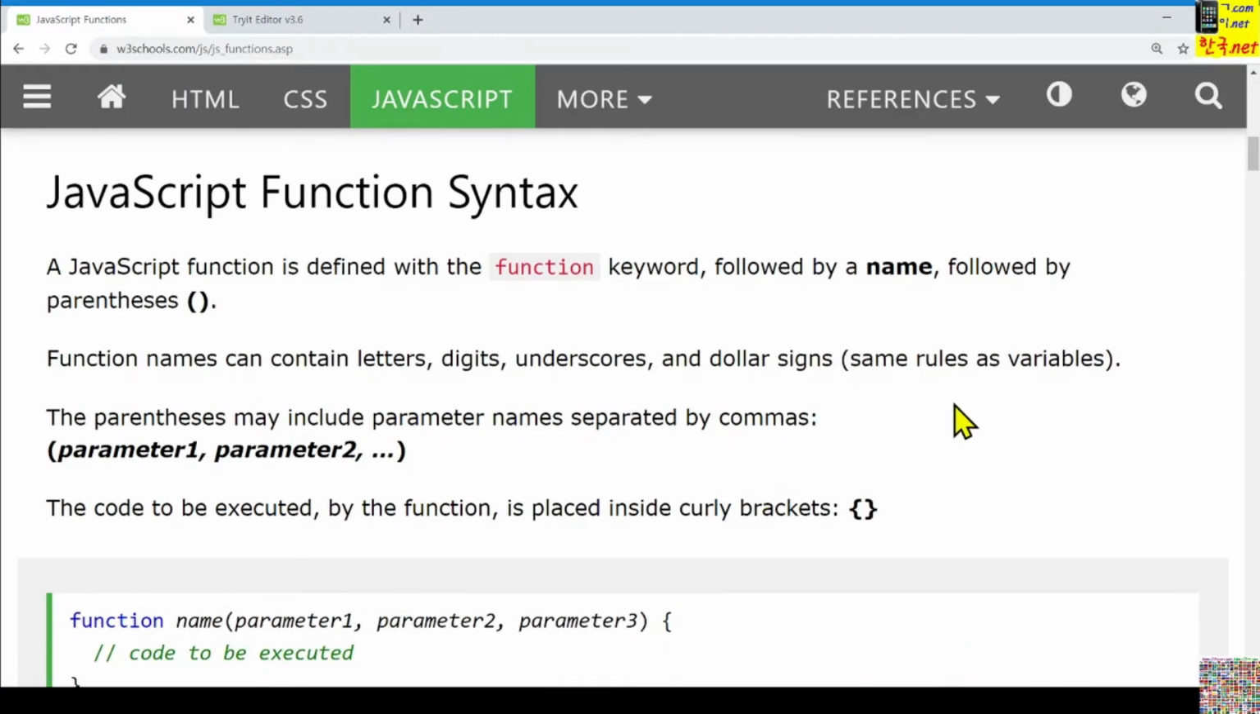Let's look at the syntax. Probably you have used functions a lot in other programming languages, so you are very familiar with this. A JavaScript function is defined with the function keyword, followed by a name, and also followed by parentheses to pass some parameters.